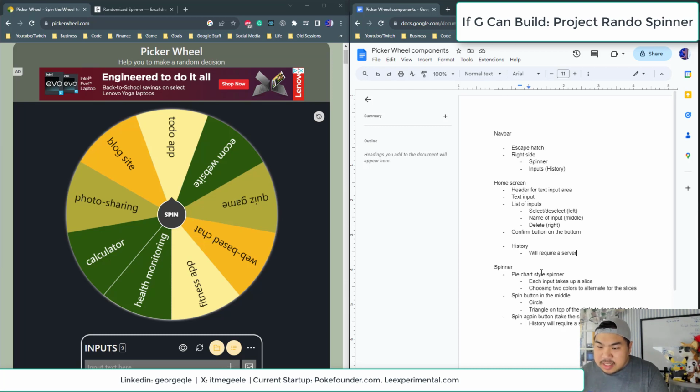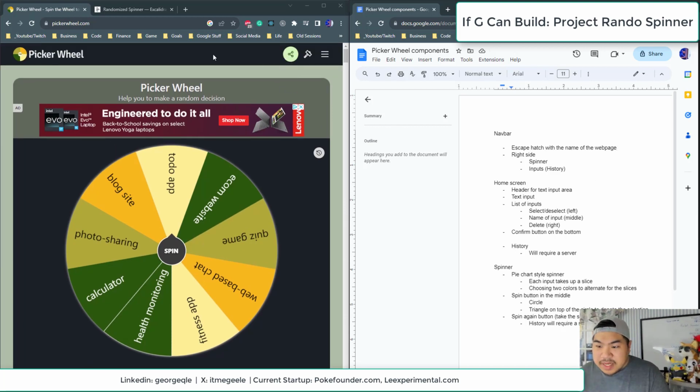So there's that. There are 3 different screens here, with all of the individual things laid out, with the name of the web page. And the right side of the nav bar will be a spinner and inputs. Right side will have 2 buttons. Spinner goes to the spinner with the current session's inputs.